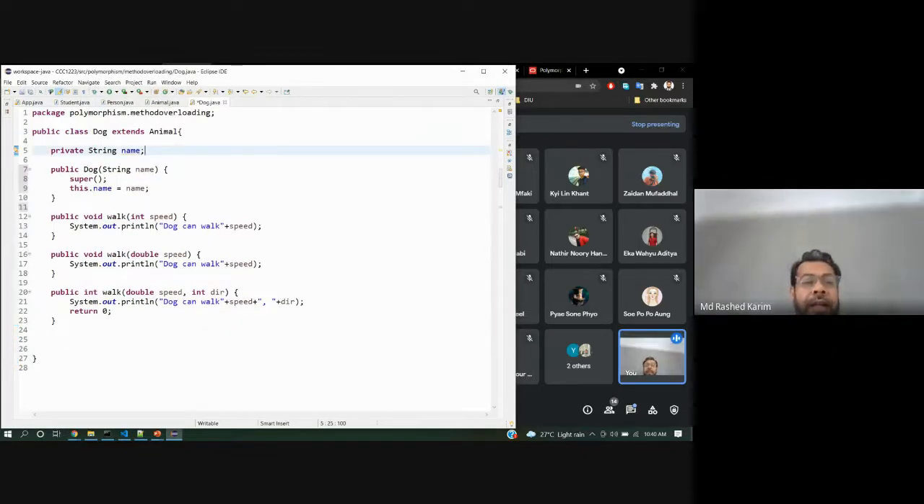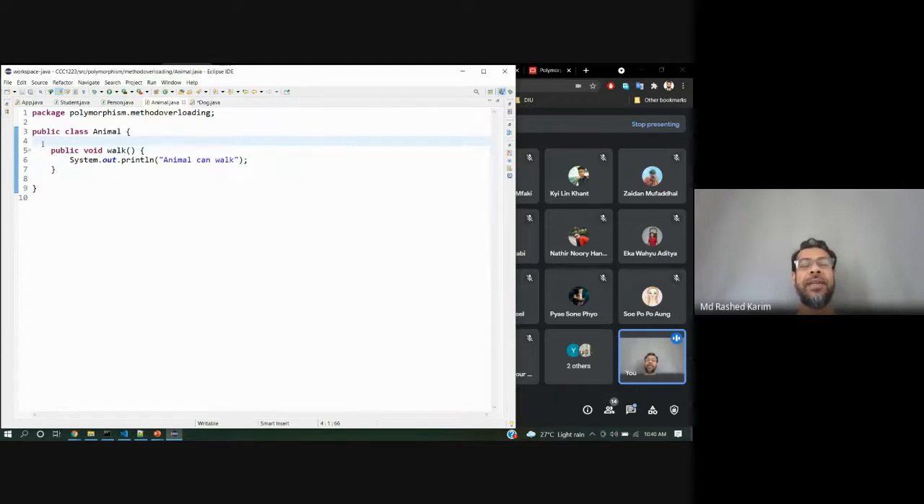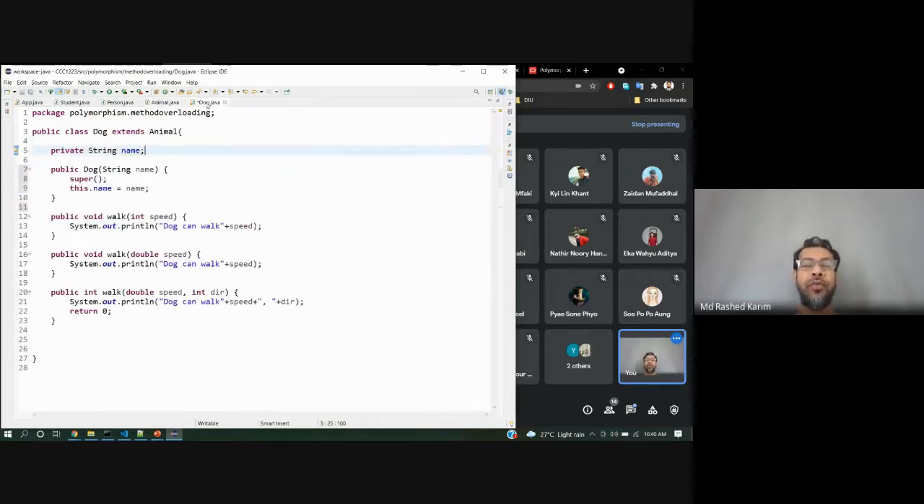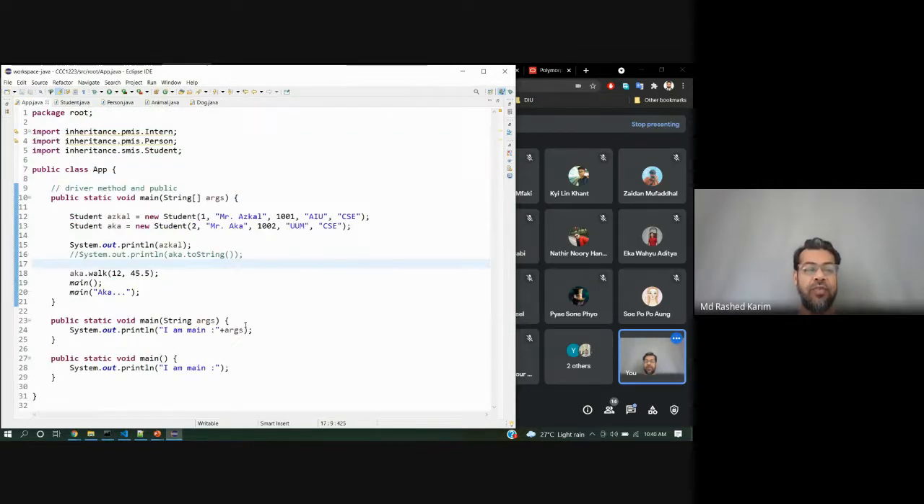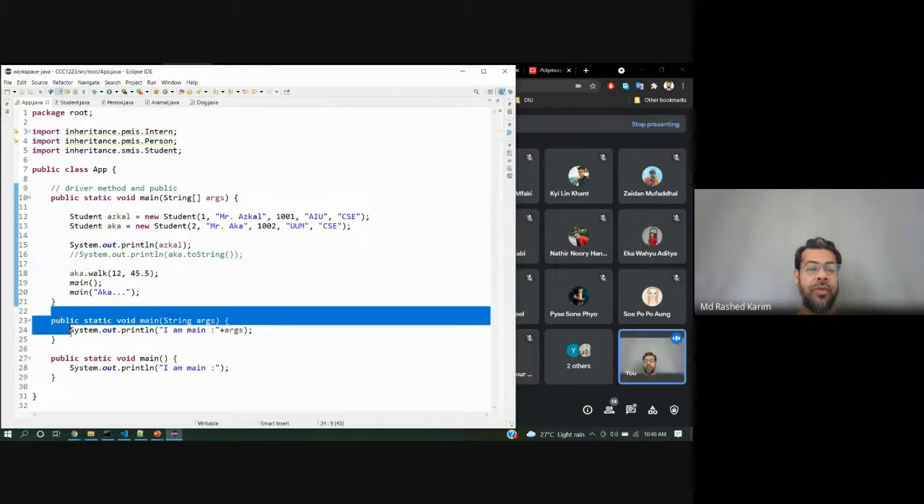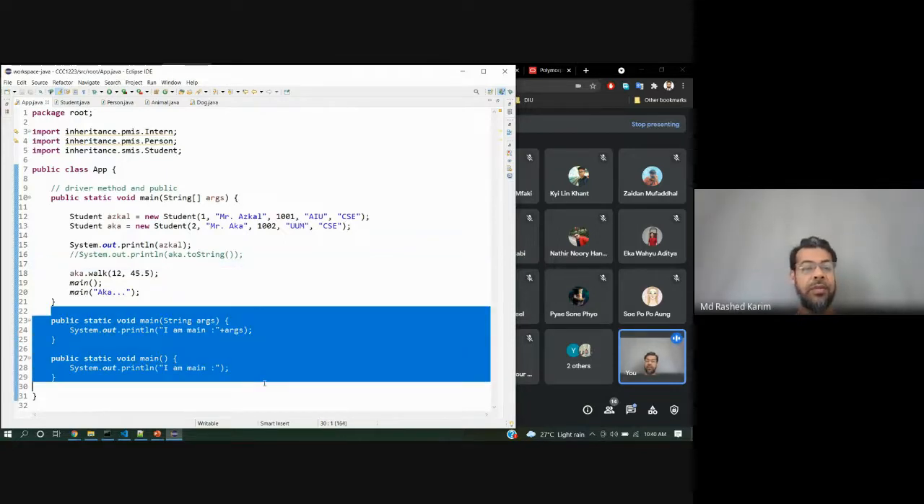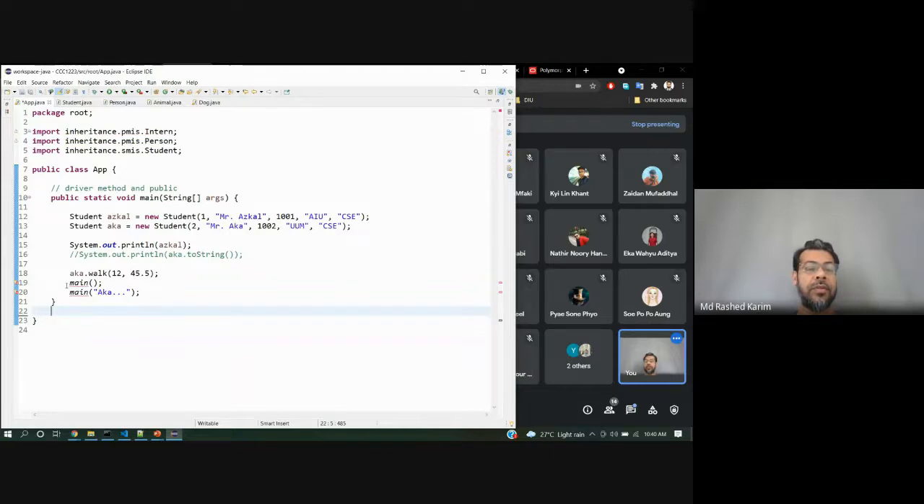Because of extension, dog will have the same method, accessible through dog. I'm just going to the app class. I just want to use these methods and these methods.